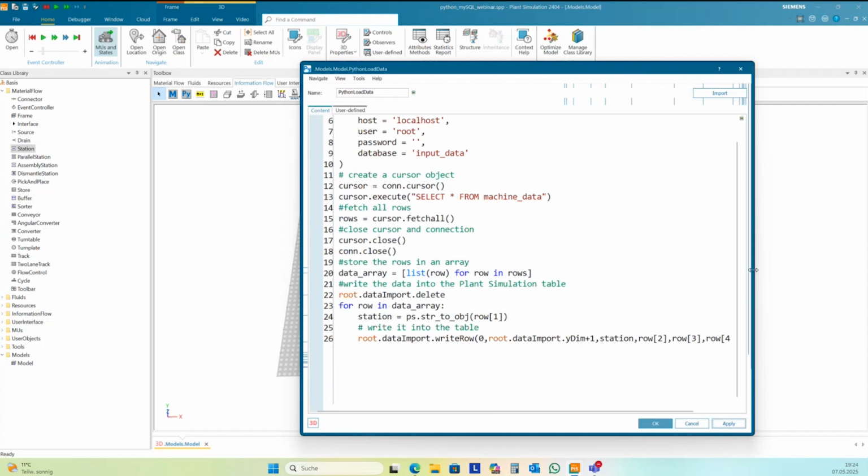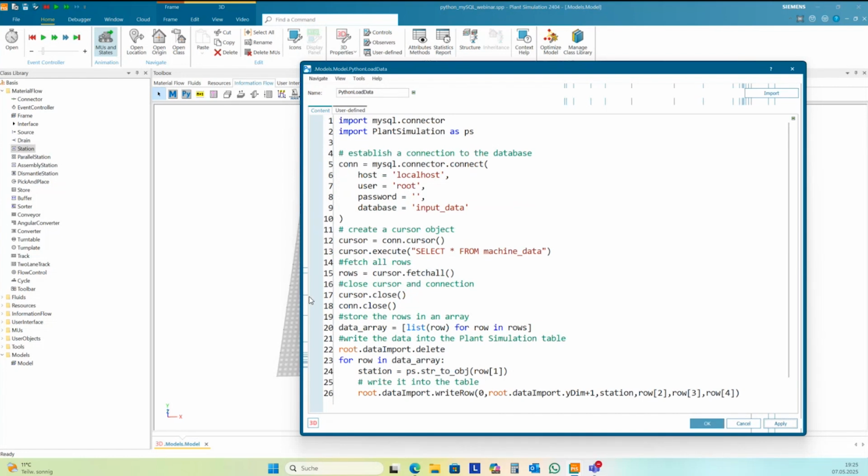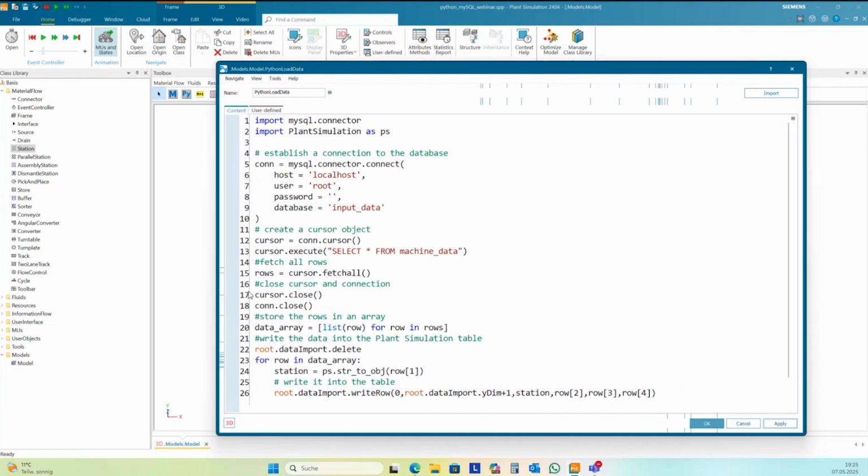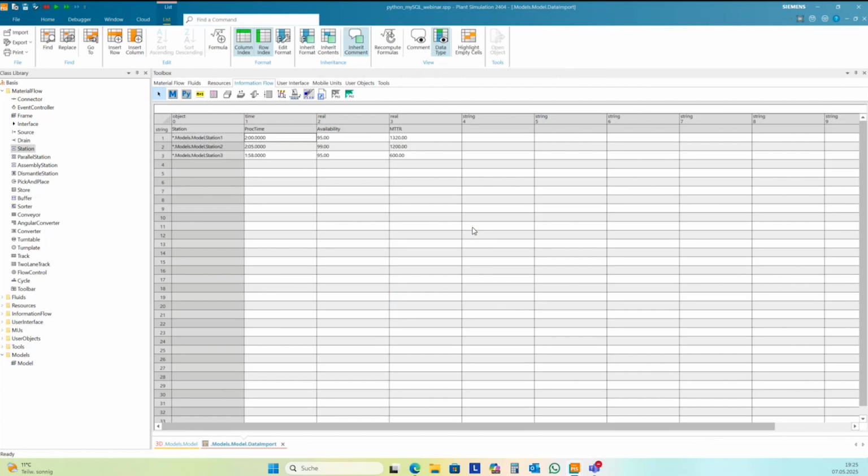Okay, so we have again two parts here in this Python script. We have pure Python here for reading all this stuff from the database, and then we transfer the data from the Python data structure into the Plant Simulation data structure. And this I can check now. I click import. I don't see any problems here. And here are the data from my MySQL database.